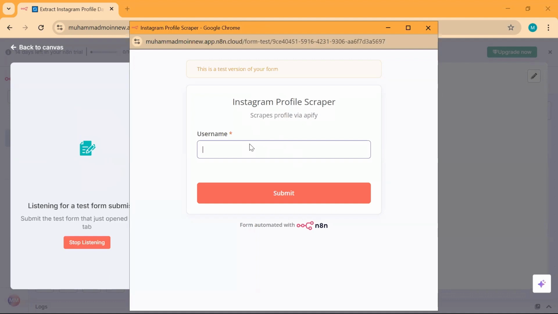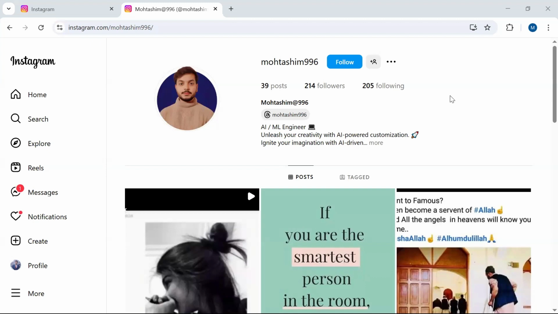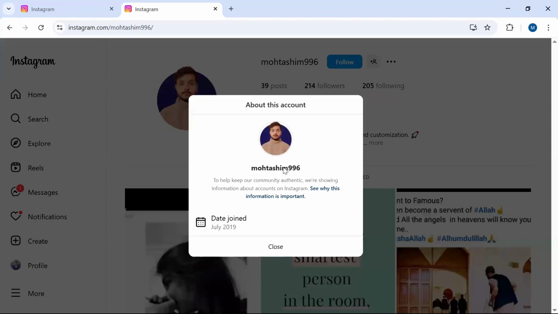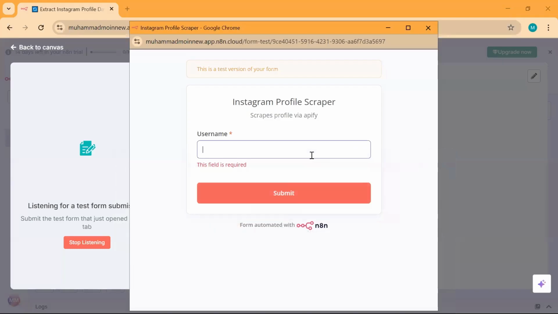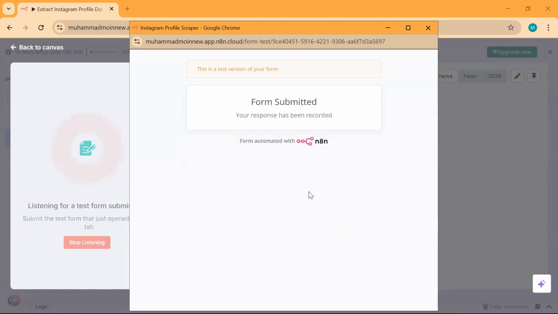So let me just show you the first Instagram profile I will be using. So over here you can see we have an Instagram profile, Multimodal. So I will just copy this username from here. So the user has 214 followers and 205 following. Okay, and 39 posts have been made. So I will just add the Instagram username over here and click on submit.